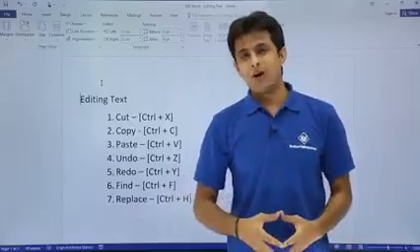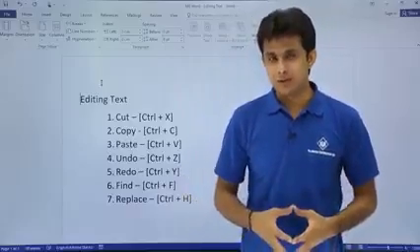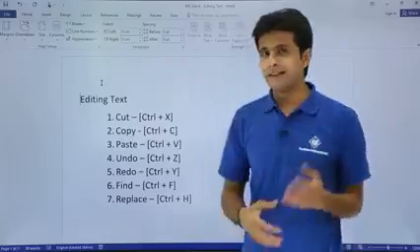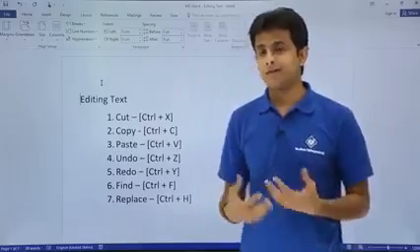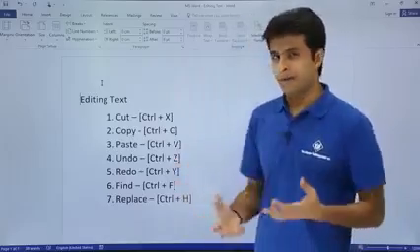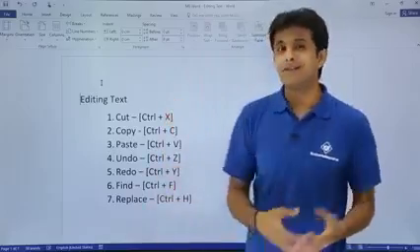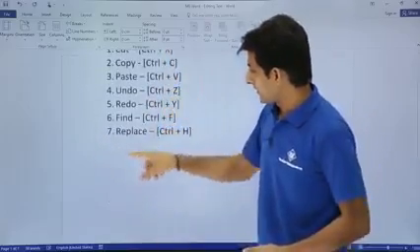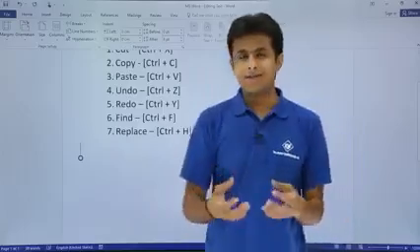In this video, we'll see how to work on editing a text in MS Word. We'll see how to work on the cut, copy, paste, undo, redo and find and replace. So cut, copy, paste, let's see, it's very simple and I've written the shortcuts also here. So let us start with, first I need to have some text.